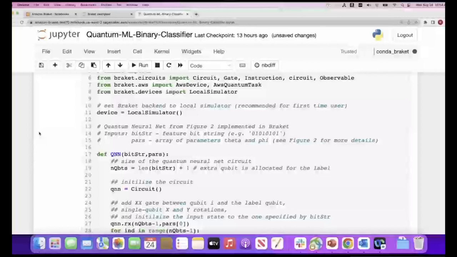Okay, got it. So he's asking about the differences between the quantum circuit part in the QNN versus the classical neural network, right? Yeah, that's the question.